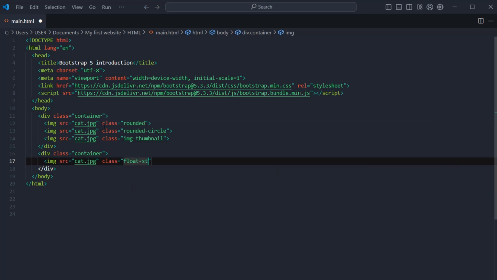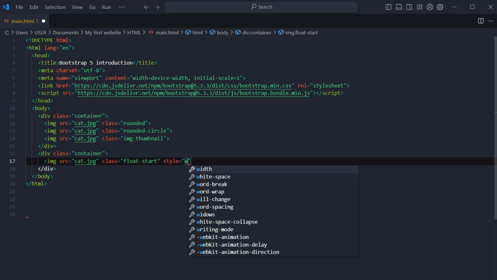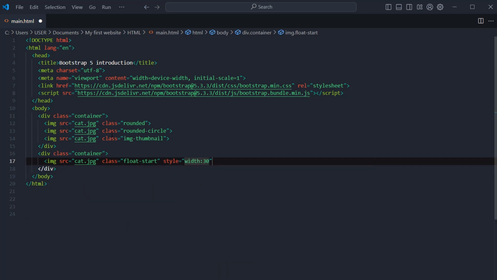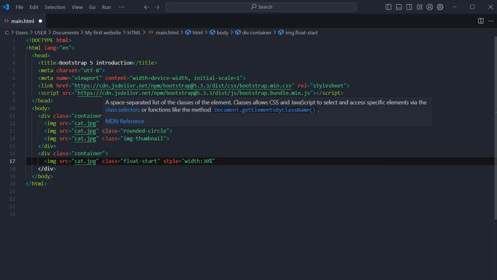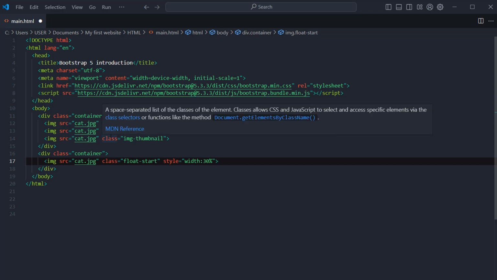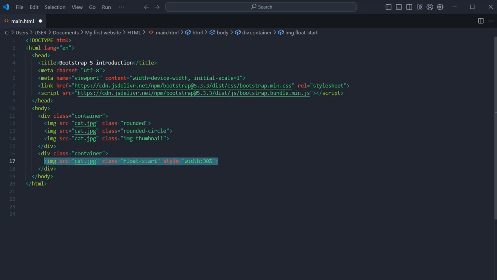Class float-start, and I'm gonna give it a style of width 30%, so that they don't actually, if they are too large, they would just appear top to bottom instead of side by side. And I'm going to copy this, paste. Instead of start, I'll say end.